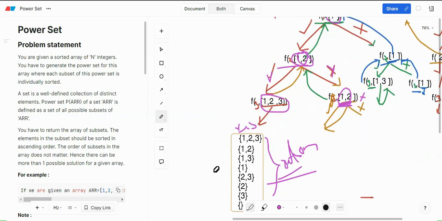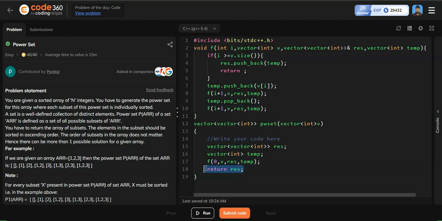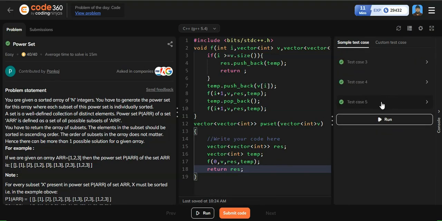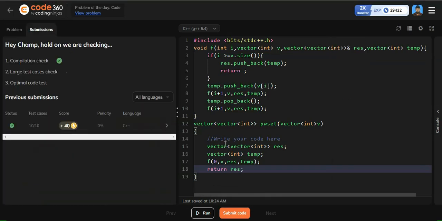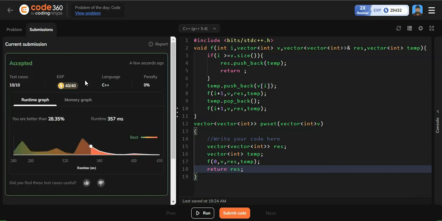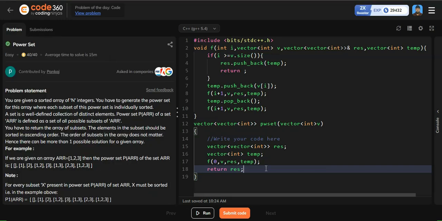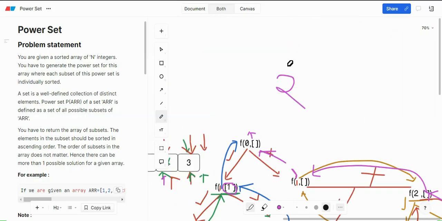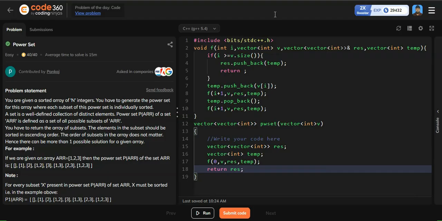Once the whole function gets executed, what we did is we just returned this result data structure. And that's what we are doing here. Let's try to run this program. As you can see, all the test cases have passed. And when we try to submit it, you can see that our program has been accepted by this platform. Coming to the time complexity, this program will take a time complexity of 2 to the power n, which is nothing but exponential.